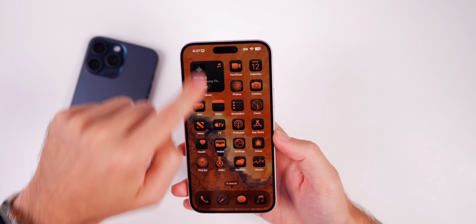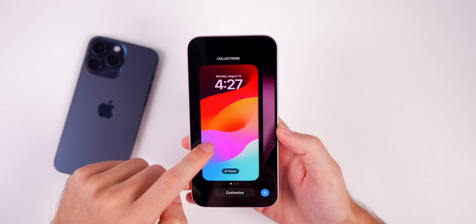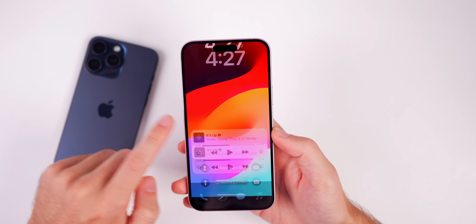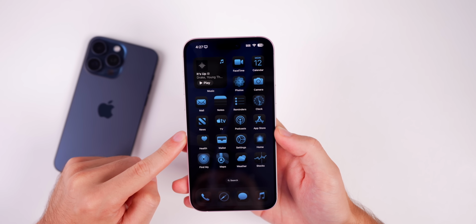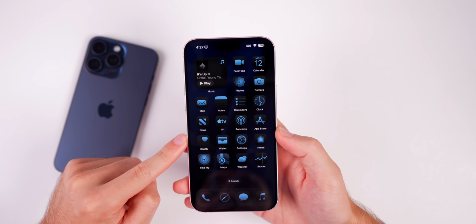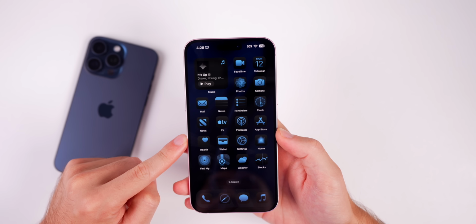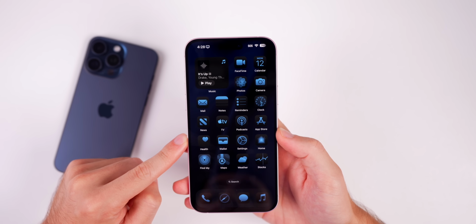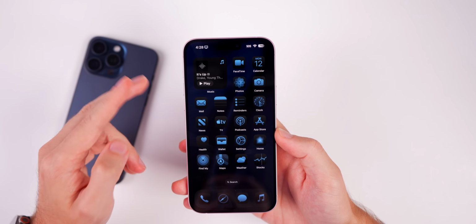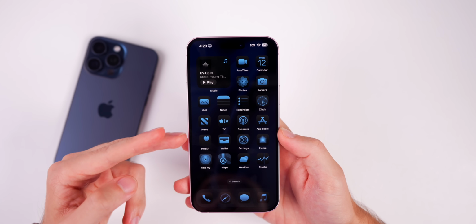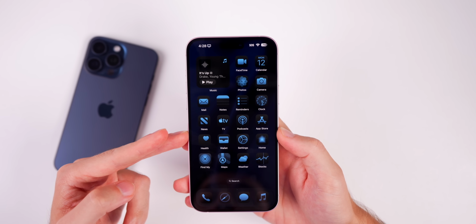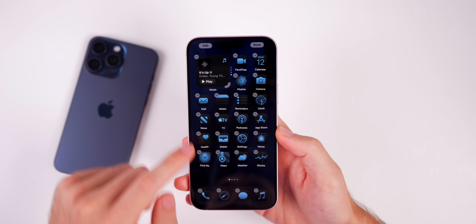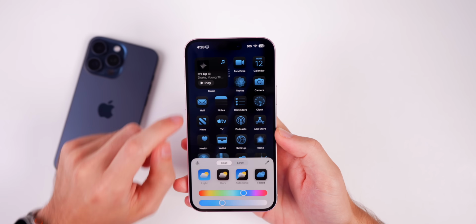So what I mean by that is that if we switch over to a different wallpaper that we have set up here, you'll notice that the icons are a different color. So before on Beta 5 and every version of iOS 18 before this, the tinted icons would just persist through every wallpaper that you had, even if you change the color on another one. So now you can have this set to be different on a per wallpaper basis.